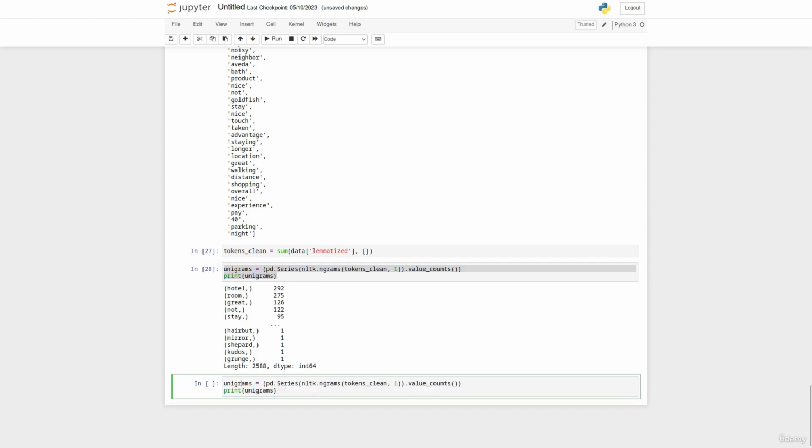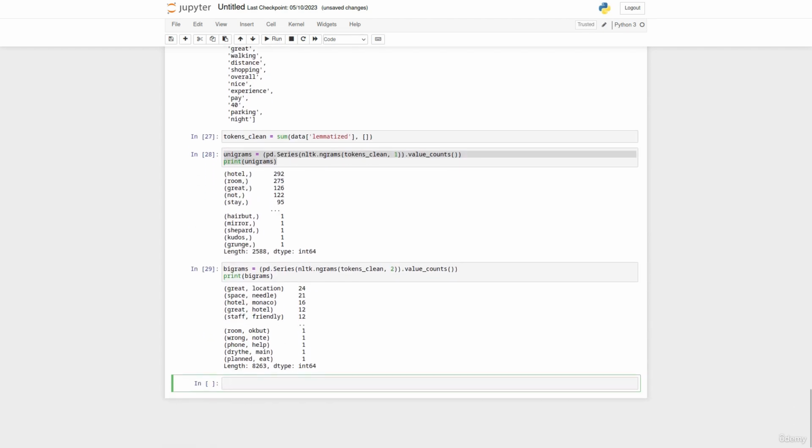Let's swap this out for bigrams now. So we change from unigrams to bigrams, set the value of n to be 2, and print out our results. So here again you can see there's quite a few occasions where great location appeared together, space needle, Hotel Monaco, etc. So this gives you a really nice idea of what kind of topics and what kind of themes are coming up in your data without having to do any kind of difficult or time-consuming analysis.